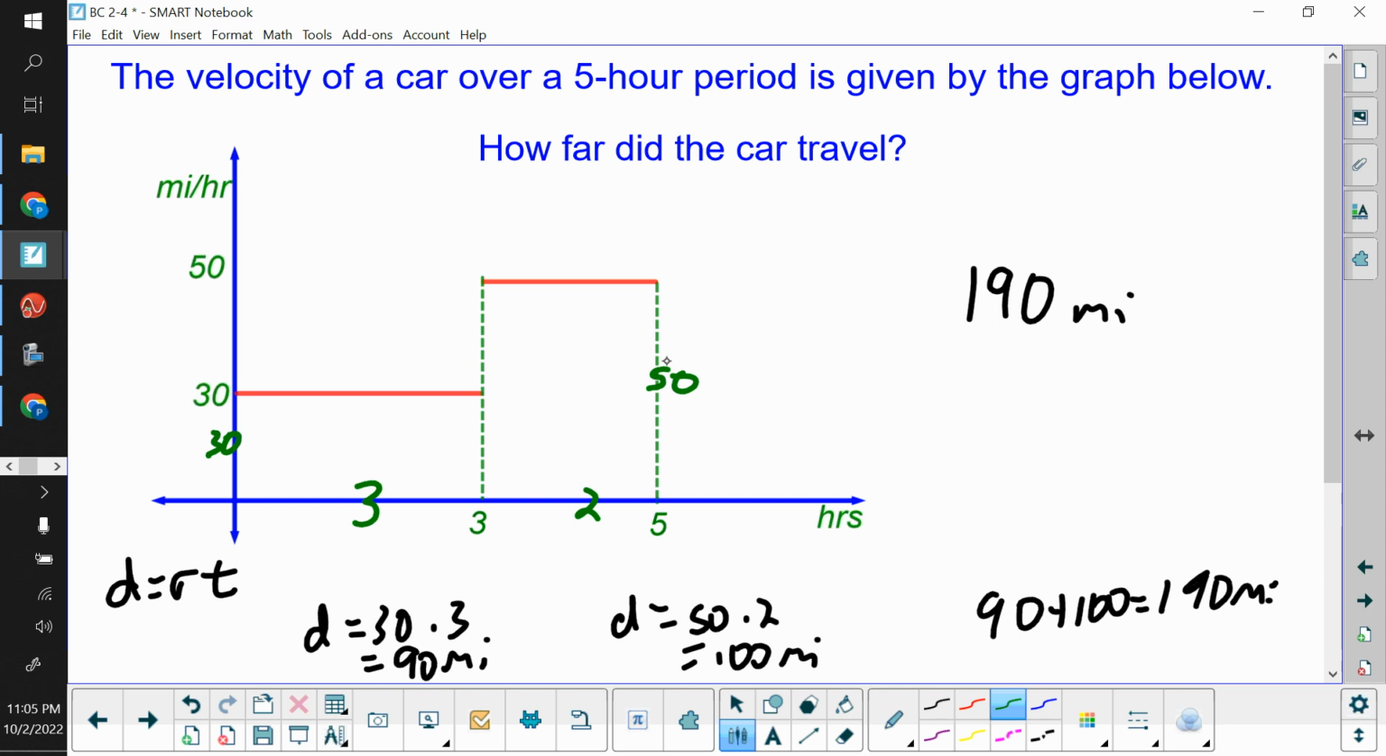So if you have a velocity graph that's representing some scenario of an object moving, and you want to find how far it traveled, well, you can just take the area of the space that is between that velocity graph and the x-axis. So in this case, we just had to do some areas of rectangles. So that's great. That's a very powerful thing.